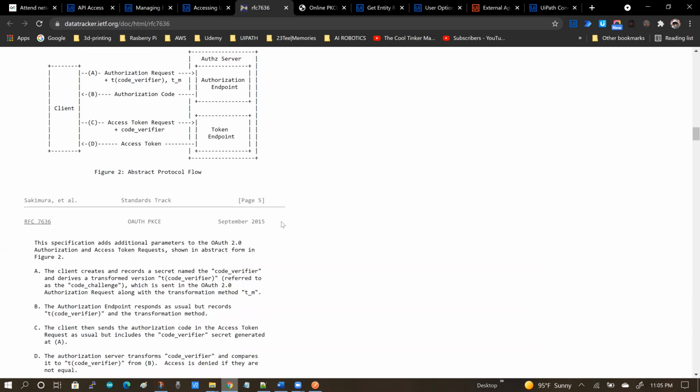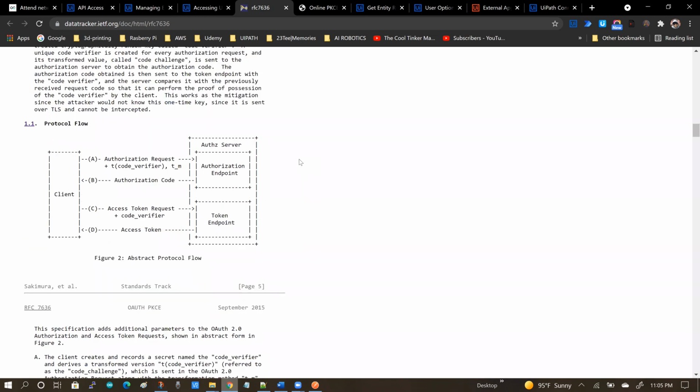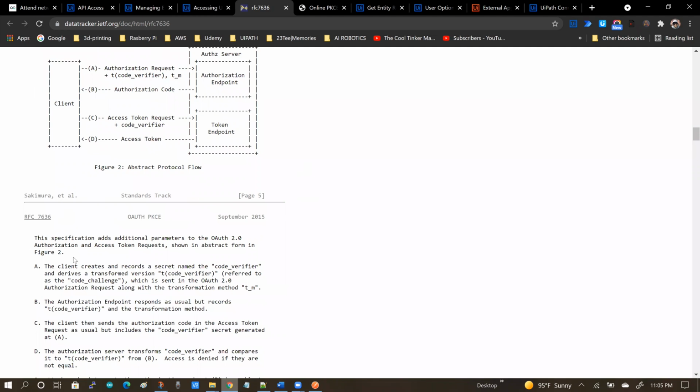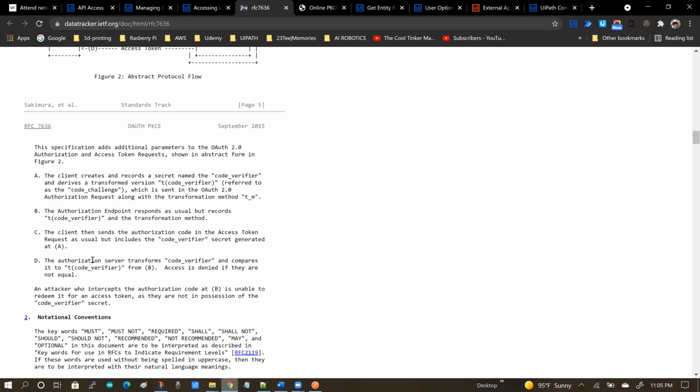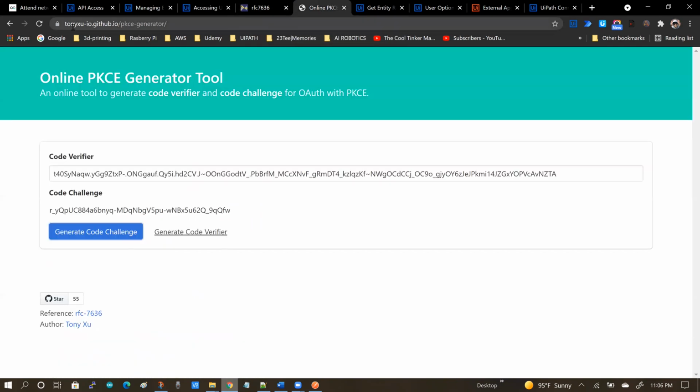And the whole client server interaction hinges on a premise of a code challenge and a code verifier. And you can read this in detail. Now, a client such as Postman will generate its own code challenge, whereas if you want to write something on your own, you will have to generate the code challenge and the code verifier yourself. And you can do that by going to a site such as this one.